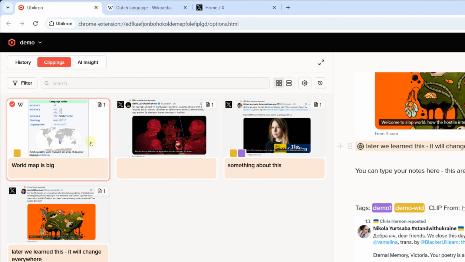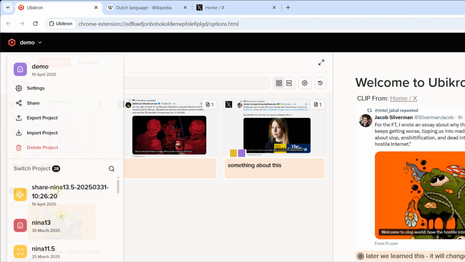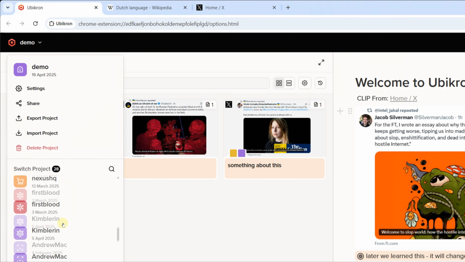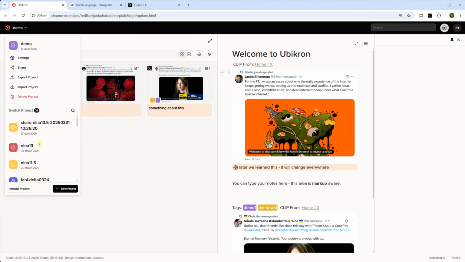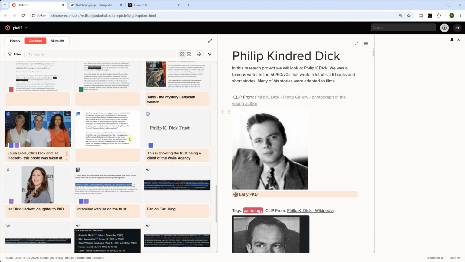Let's go to a project that's a little more busy and has a few more clippings, because I want to show you some of those things there as well. Okay, so I'm going to switch to the PKD project that I have. Where is it? There we go. And here you can see you've got quite a few clippings.